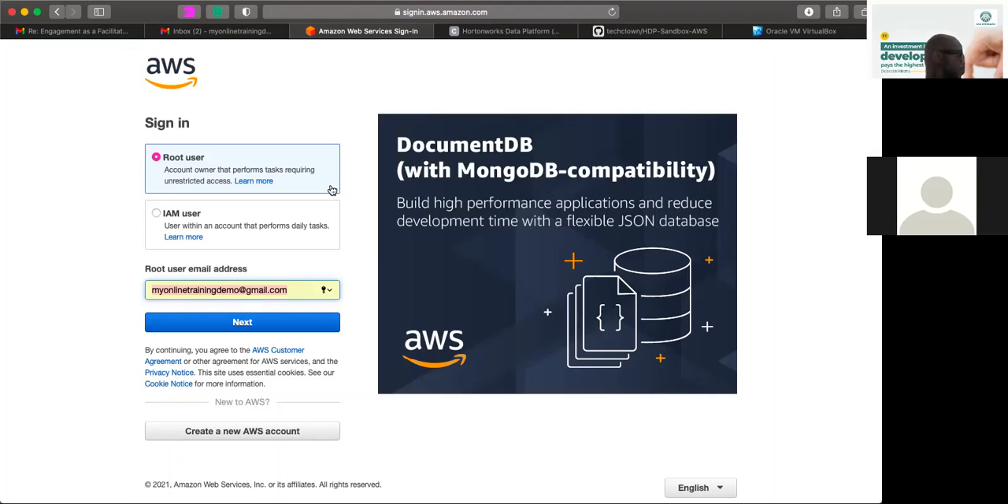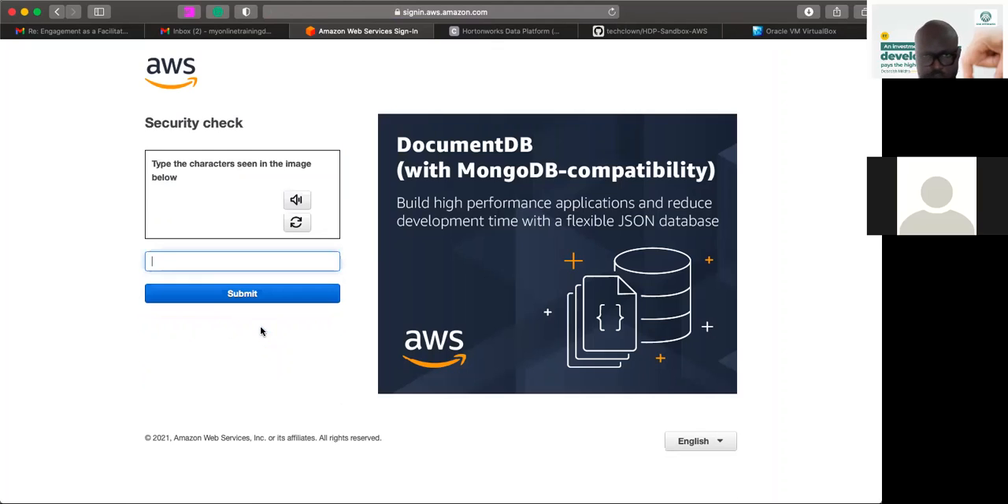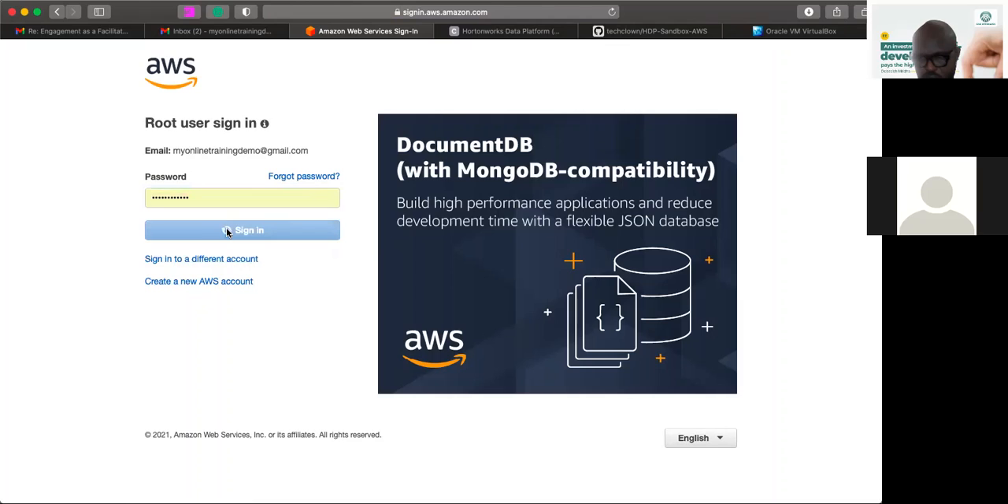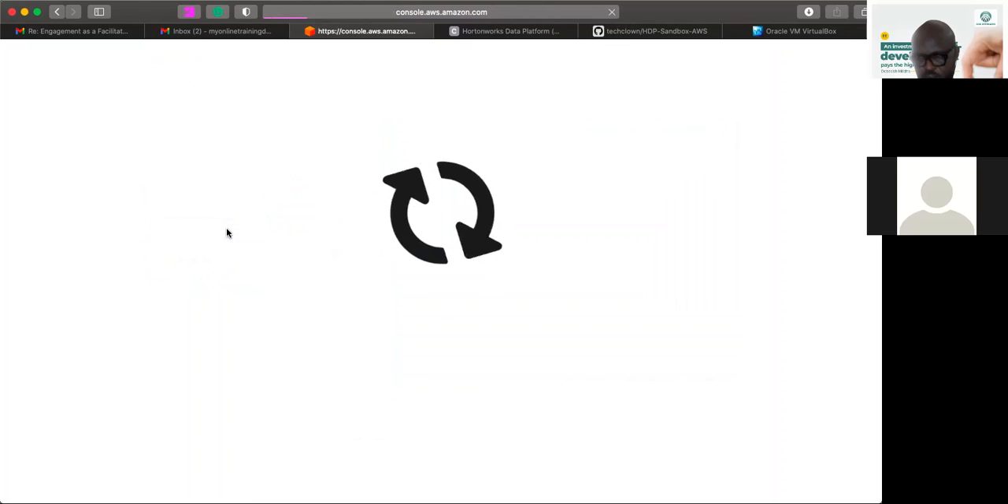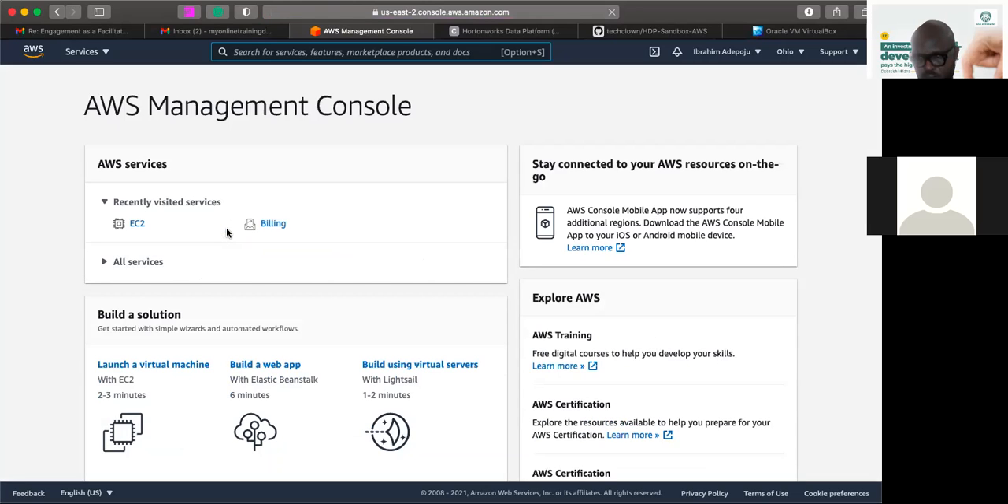So once your account has been set up, the next thing you need to do is to log in into your AWS account. So I've registered my account with an email called myonlinetrainingdemo@gmail.com. And once I click next, I'm going to just complete some captcha. All right. Submit, and I'll provide my password. All right. So the moment I provide my password, I'm going to be taken to the dashboard where I can see my Amazon AWS management console.